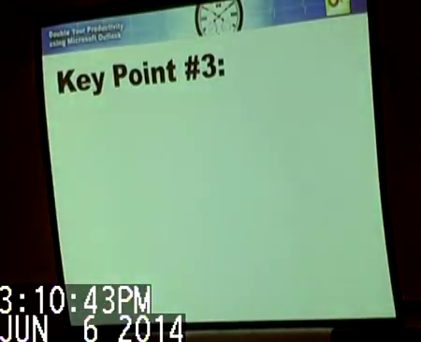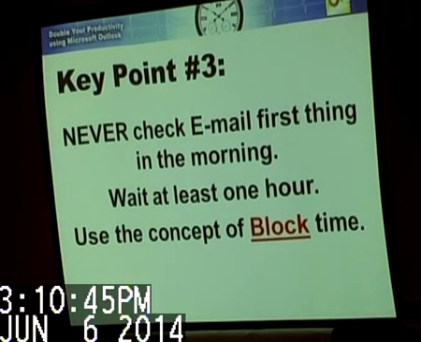Point number 3, never check email first thing in the morning. Kind of goes in with the super achiever stuff, right? You don't want to wake up and check your email and then start putting out fires all day without getting your ritual done in the morning, right? Your habits, your routine that is going to make you successful more long term. Putting in your 90-minute sprint session. As soon as you check that email, it's over. Fires begin. So wait at least an hour.